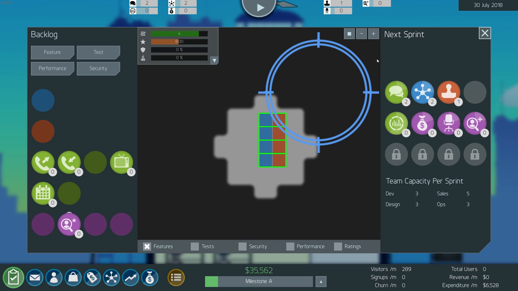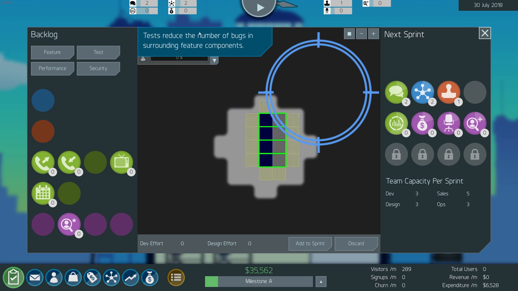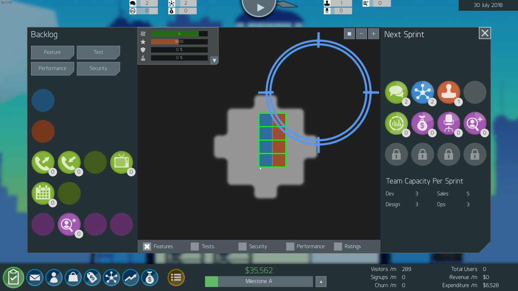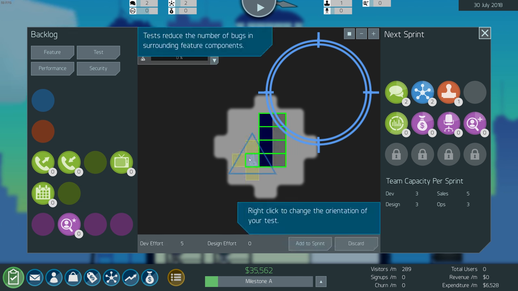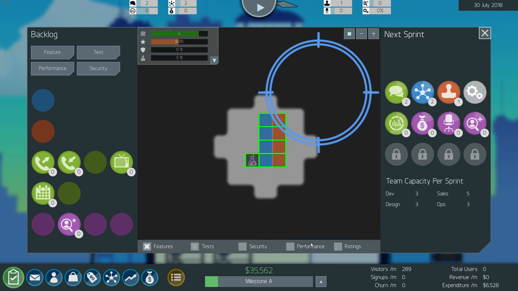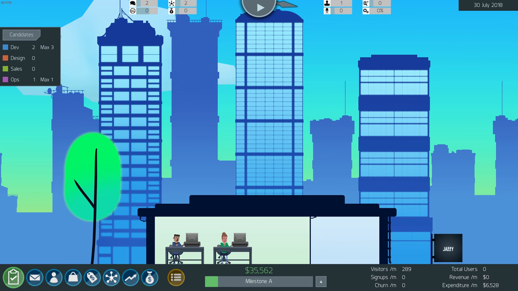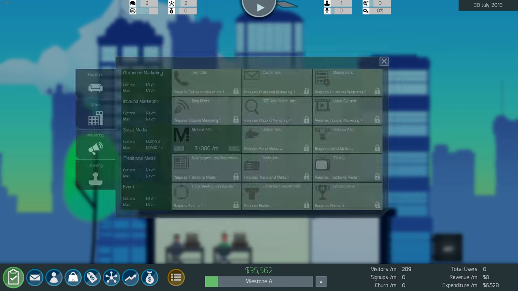And let's see here. Let's do a test. Now, this is like a software test. This will increase the quality of your code, so it'll prevent bugs. So we'll put a test right here, and that'll cover this. Actually, maybe right. Okay, discard. Let's try that again. Put a test here. That'll cover this area here. So we'll add that to the sprint. Looks good. And I think we had some other stuff we could change here.